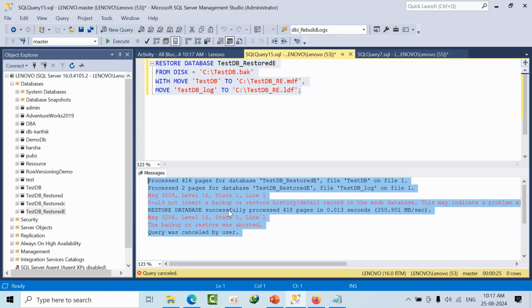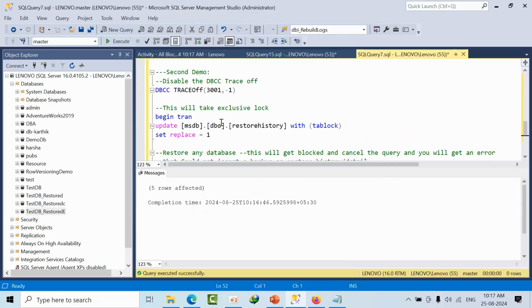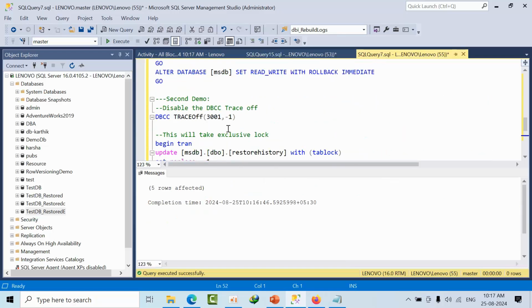These are very simple sample databases. If you have any such kind of issue, you can first implement the solution on test servers, and later you can use these solutions. So we got the issue. It is the same issue. You can use the trace flag and restore the database.